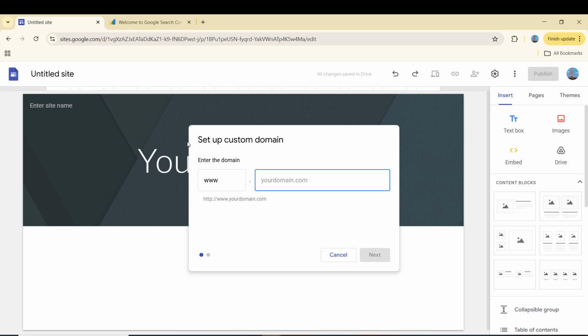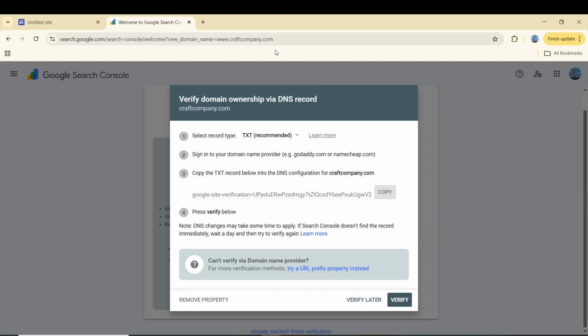After that, Google Sites will present DNS instructions. This usually includes adding one or more records, commonly CNAME or TXT records, to your domain. Leave the Google Sites tab open, then open a new tab and sign in to your domain registrar, which is the website where you purchased or manage your domain. Go to the DNS settings area, sometimes called DNS management or zone editor, and add the records exactly as shown, matching the host name, record type, and value.